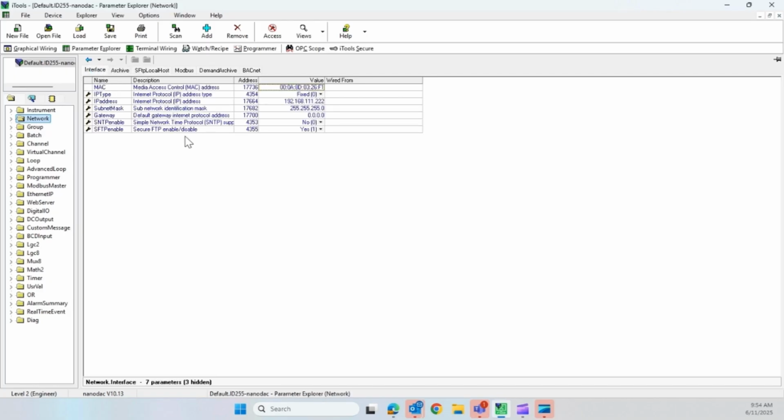I'm also going to point out this. So secure FTP enable, yes or no? My nanodac has secure FTP enabled. That is going to cause me a problem in data reviewer. This is a common question, so I'm going to show you the symptom and then I'll show you the cure.